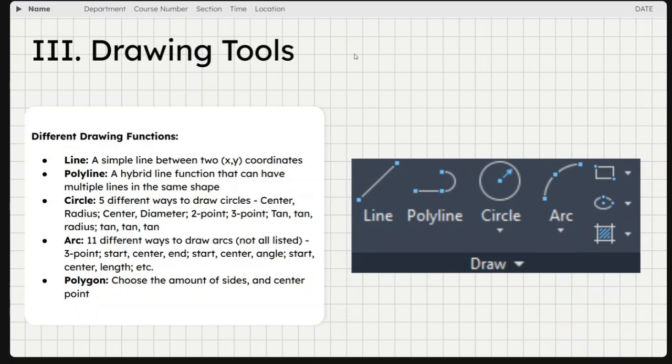For polygon, it's a little bit more self-explanatory. You just choose the number of sides you want, or if you want a rectangle, you can choose that as well. There's a separate function just for that. You choose the amount of sides you want and the center point for where you want the polygon. If the polygon is inside a circle, you can also choose if you want it inscribed in the circle or circumscribed.